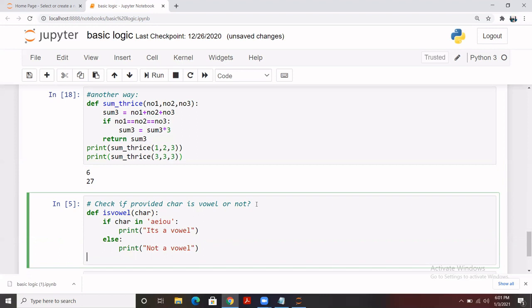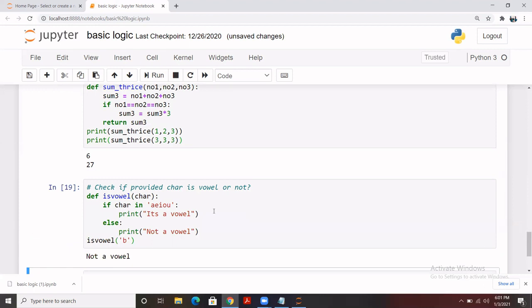Now let me run the function. So is vowel is the name of the function. We need to define the value. So any character we can give. For example, I'm giving b, which is not a vowel. I need to put that into quotes. That's the value. So let me run this, not a vowel. And in case I'm giving a, it will be a vowel. That's it. Fine. We're done with this.